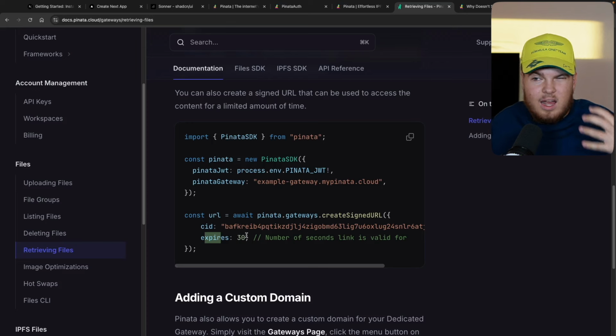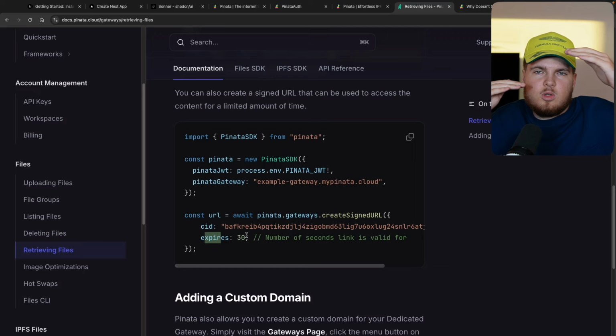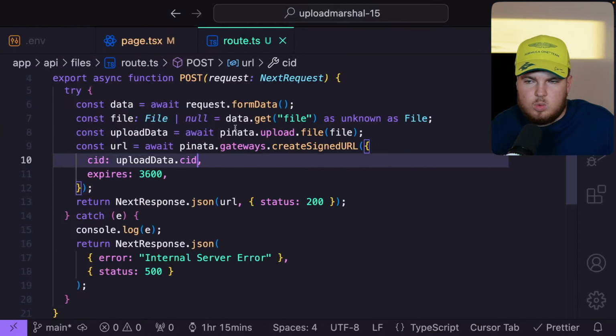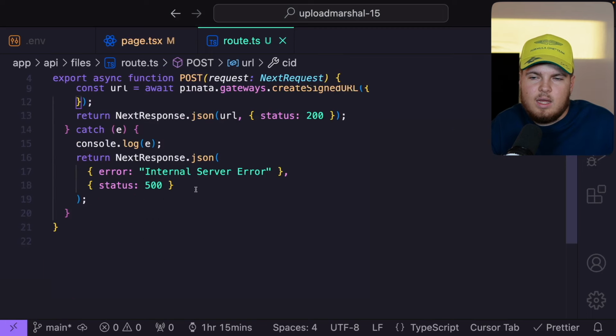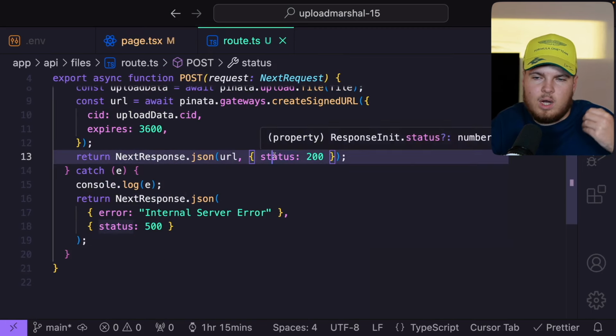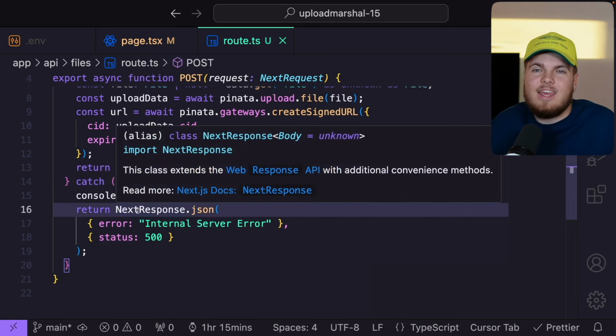So a signed URL at the end of the day is just something with which you can limit the amount of time for which the file is accessible. That's what a signed URL is if you want to dumb it down a bit. So yeah, now we know that. So that's what we do right here. We create a signed URL and then we just return it right here and we return a status of 200. Also, we do have a catch statement where we return an error if we have an error. And yeah, that's all we did.